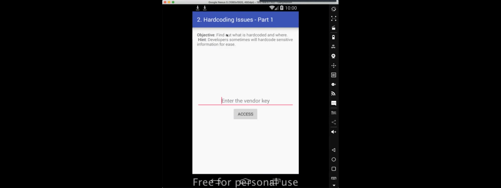And the first one of them is hard coding issues. And if I click on that, it says find out what is hard coded and where the hard coding is. Developers sometimes will hard code sensitive information for ease. So at this point, we know that this is named hard coding. So one thing we could do is to go back into the code. So we are going to do some static analysis. The point is developers make a mistake when they are coding, so there are loopholes in whatever they have coded. So we are going to go back into the code, which we have reverse engineered.